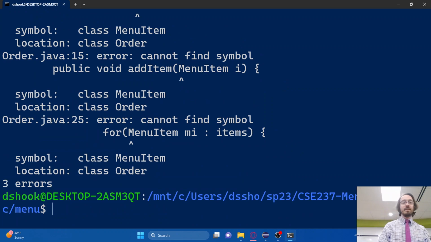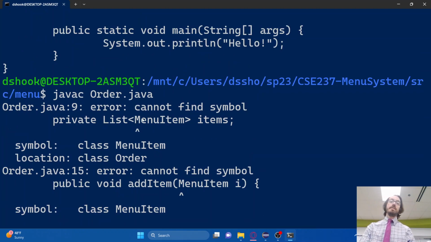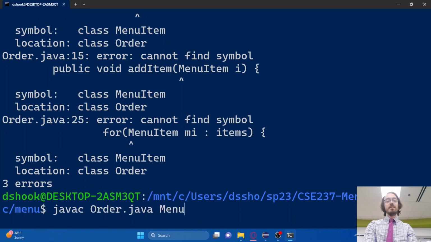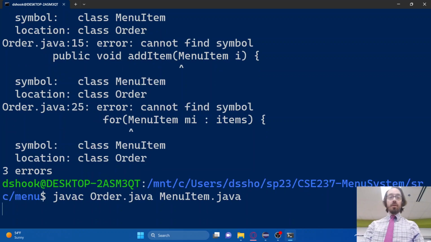So if I do that, you can see that it's going to get upset at me. It says, I don't know what a menu item is. So there's 2 ways that you can fix that. Whoops, I forgot the C. Of course, you can just type the other Java file out here. That's going to get kind of tedious, especially as your projects grow. You continue to have more and more files, right? It'll work.